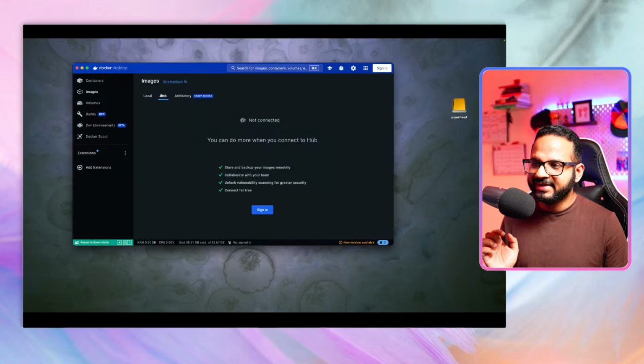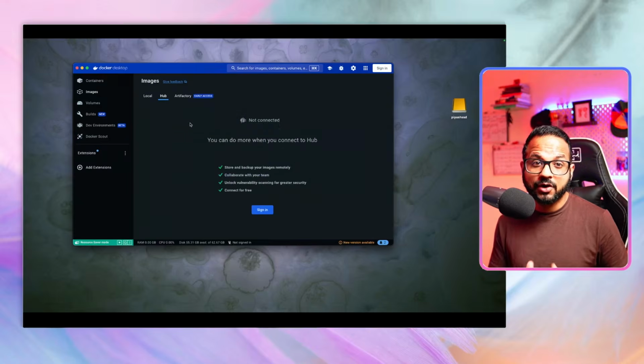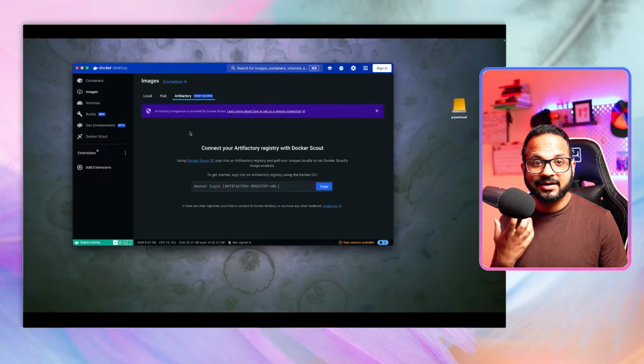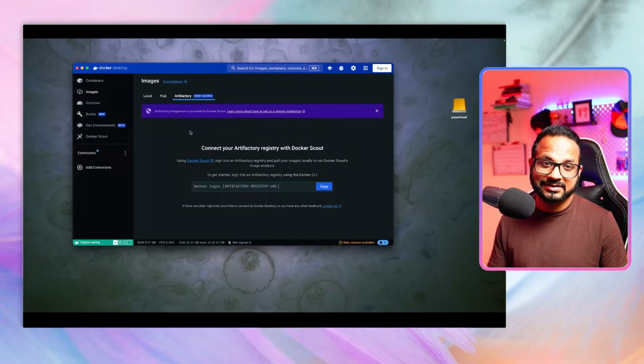And then this is your remote repository. Remote repository that is hosted on Docker Hub. And they have recently introduced the integration with Artifactory as well. So Artifactory is a tool by JFrog. It is again an image repository where you can store your Docker images and other packages as well, not just the Docker images, other images like your tar file, zip file, npm packages, and so on, right?